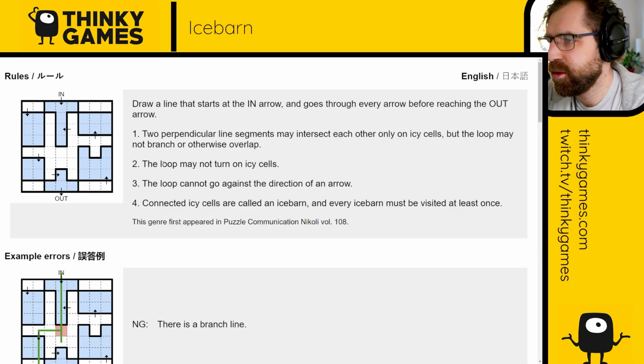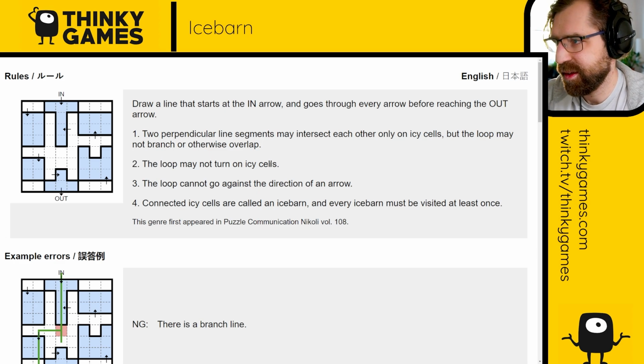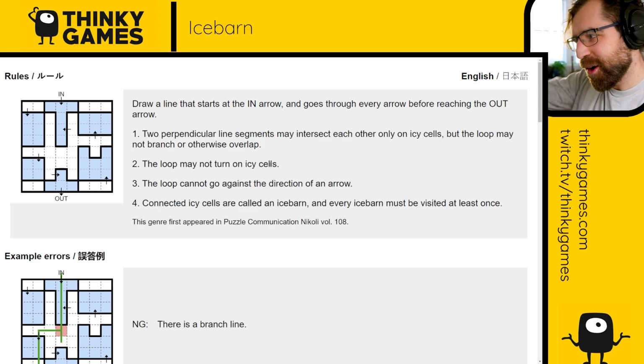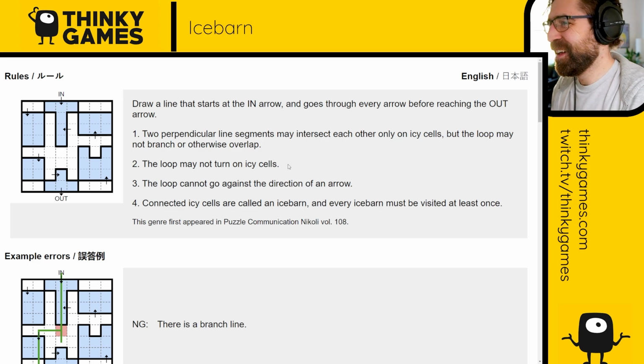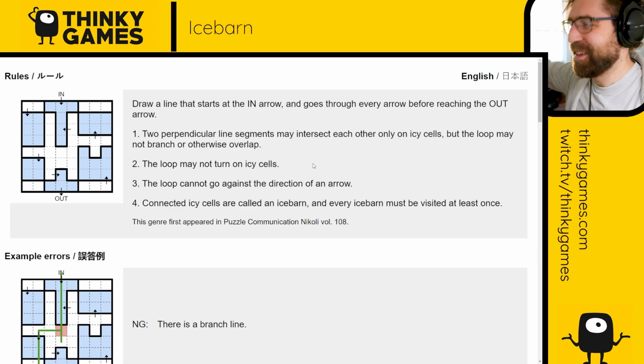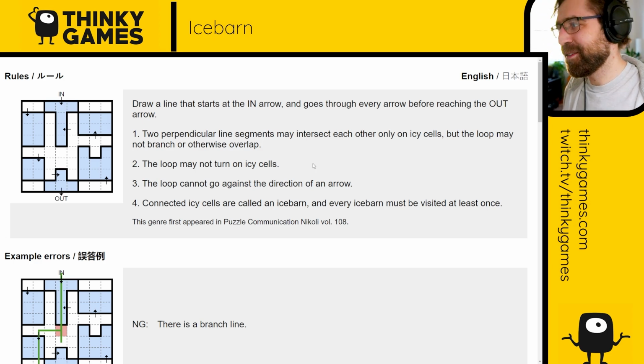Constraint 2. The loop may not turn on icy cells. So once you're going across ice, you keep going across ice. It's funny, the way paper puzzle rules are often described is very mathematical, right? But clearly there's a metaphor there, which is you're on ice, you just keep sliding and you end up at the other side. So you can think of it like that. Once you're on ice, you keep going and you end up at the other side.